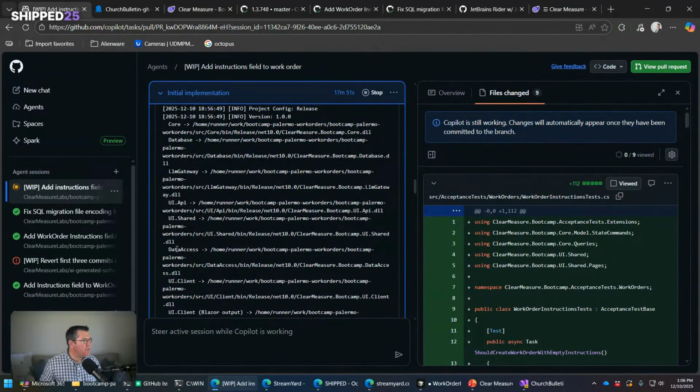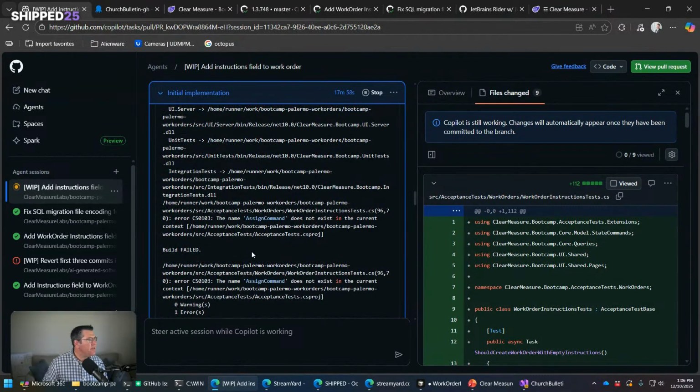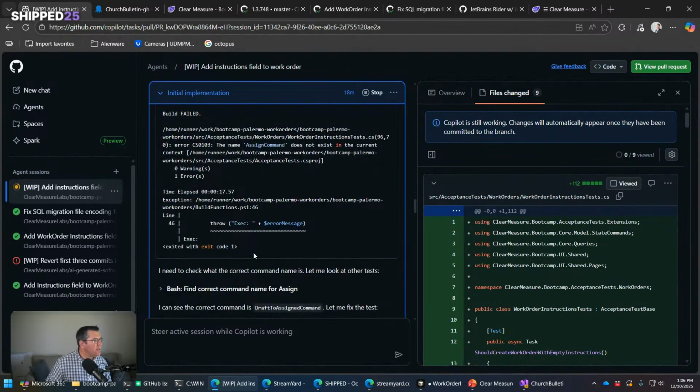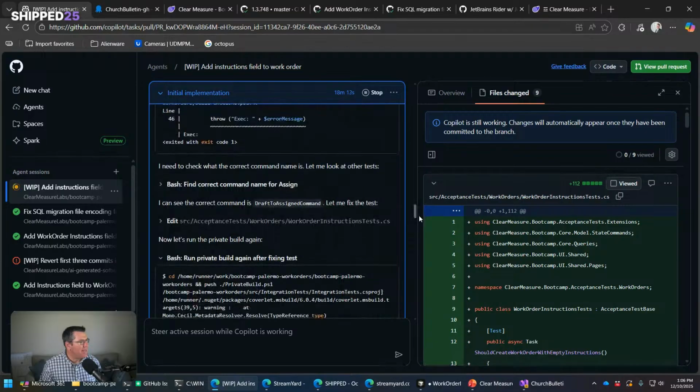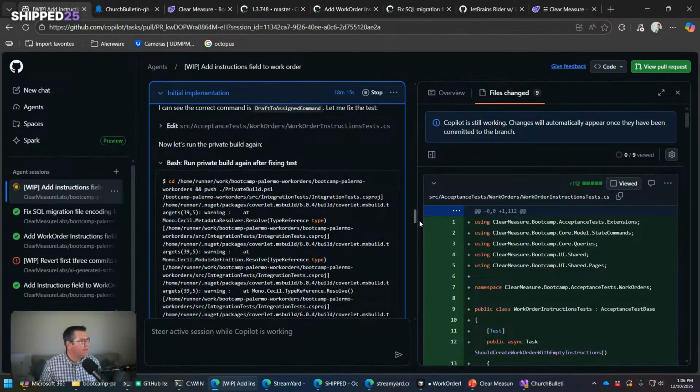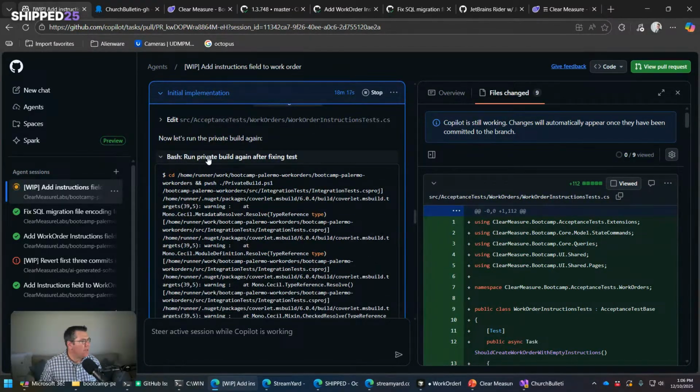Yep. So you can see some of the projects, data access, UI.client, creating some DLLs. It's doing some compilation, and the build failed the first time. Okay. So it failed. So the private build fed into Copilot Coding Agent because it wasn't quite ready. And so it's going to keep on working. All right. And then it's going to run the private build again.